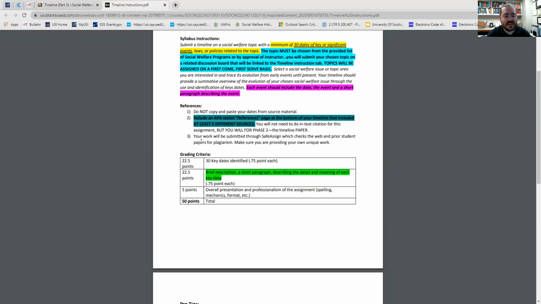The next important piece is that your work will be submitted through SafeAssign, which checks your assignment for plagiarism against other individuals and against the internet. So make sure that you aren't just copying and pasting from source material, because SafeAssign will find it and flag it, and then you'll be getting an email from me asking you to redo your work.